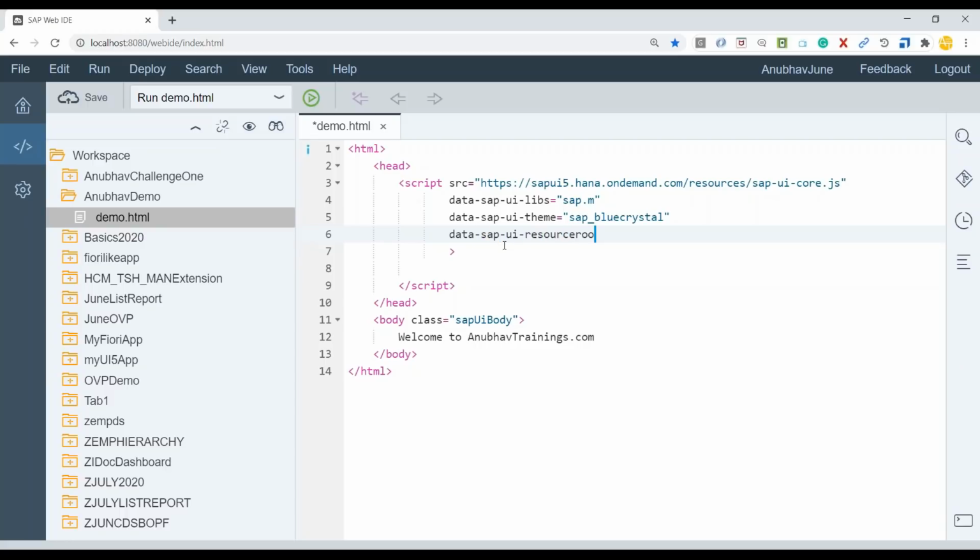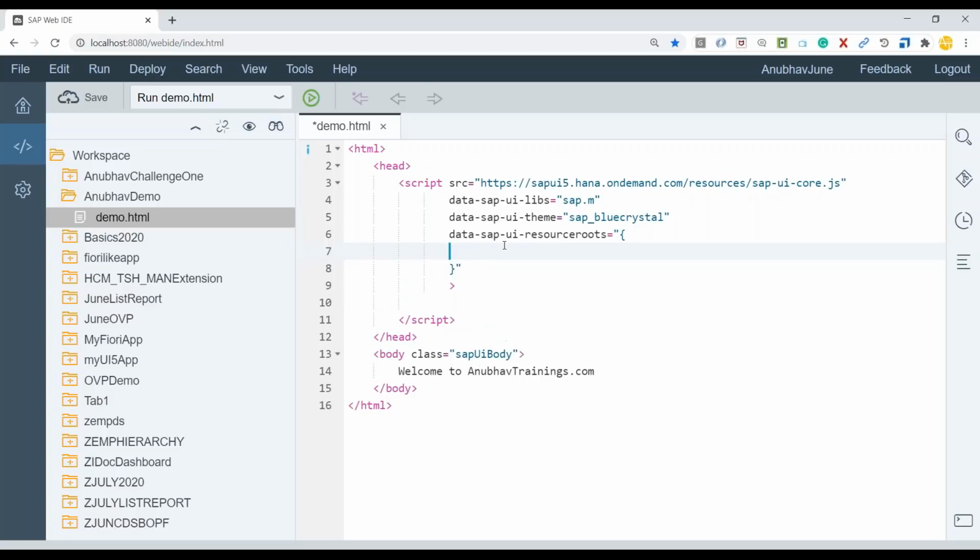resource roots equals to, and this is what I'm going to type here, curly braces, and in here I have to say my current working directory is going to be referred to with the name, let's say demo, or you can name it anything, or maybe just say August, since we are in August. So let's say AUG, August, and I'll say my current working directory dot slash, my current working directory of this file. So this is the demo file. My current working directory is this Anubhav demo.